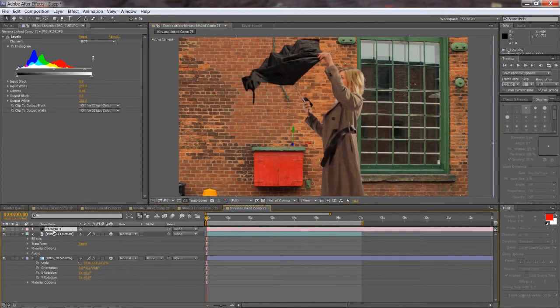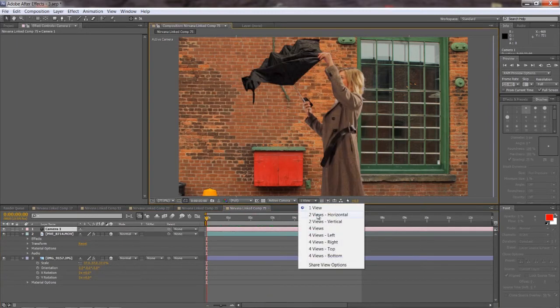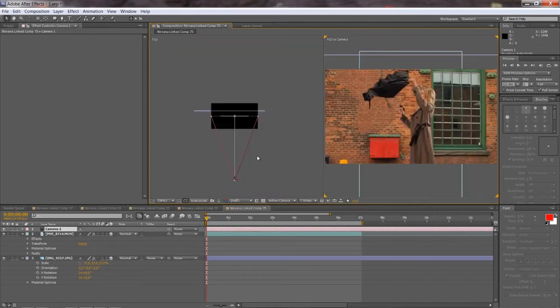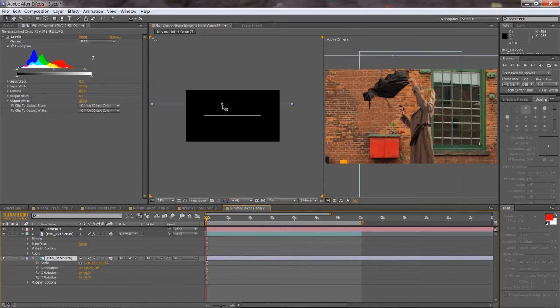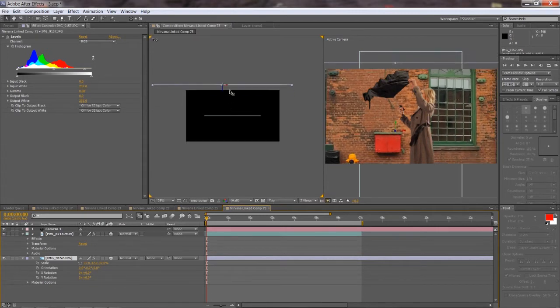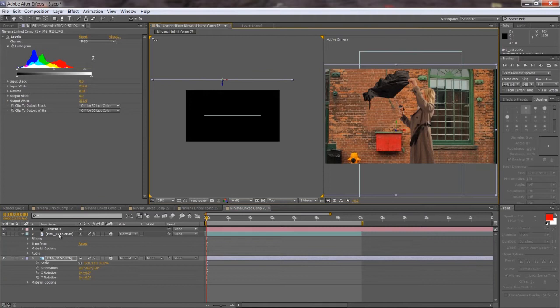You can move it in 3D space, and it might not be evident right now because the camera is not moving. But for example, if we go here to our two views, you can see that this is where the background image is. I kind of moved it back. So we can move it further away from the girl, closer.